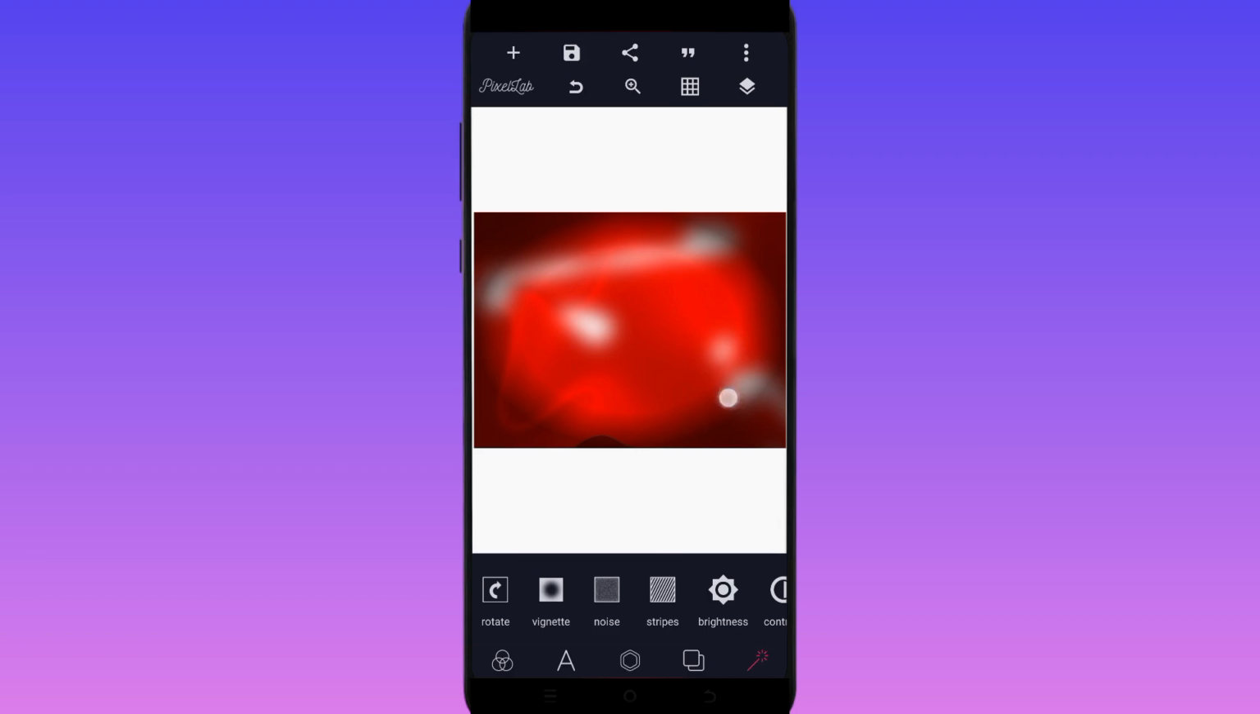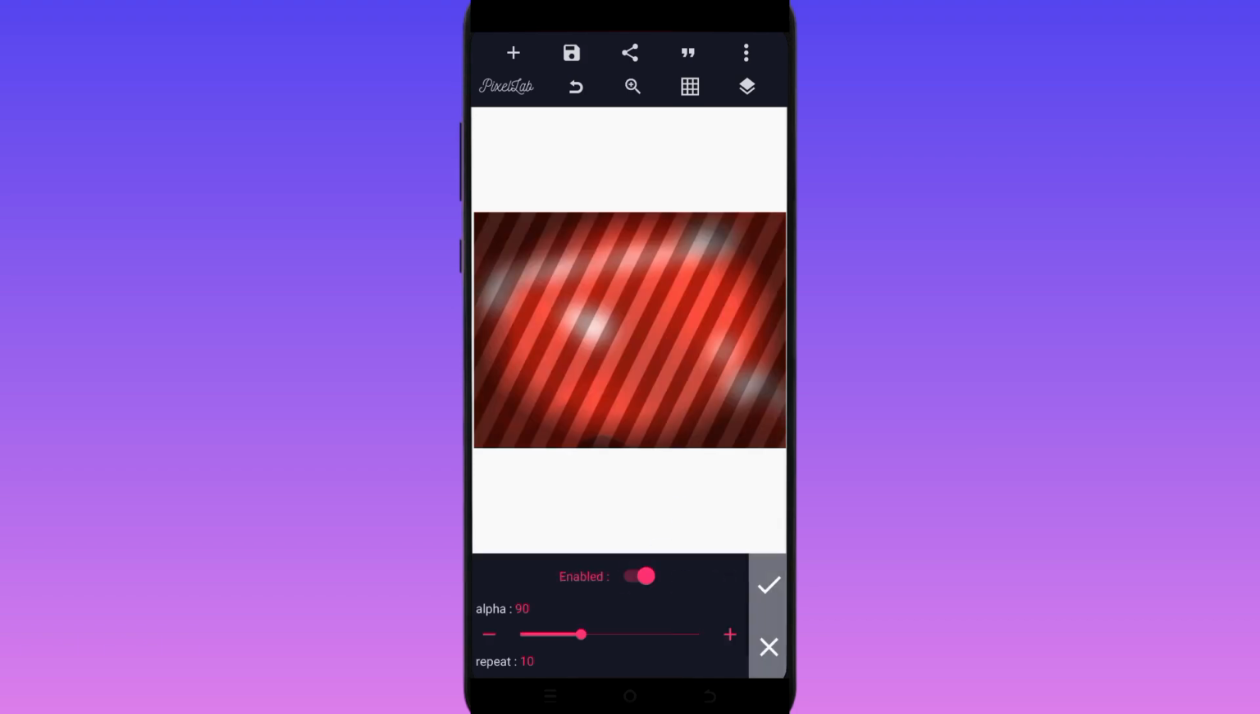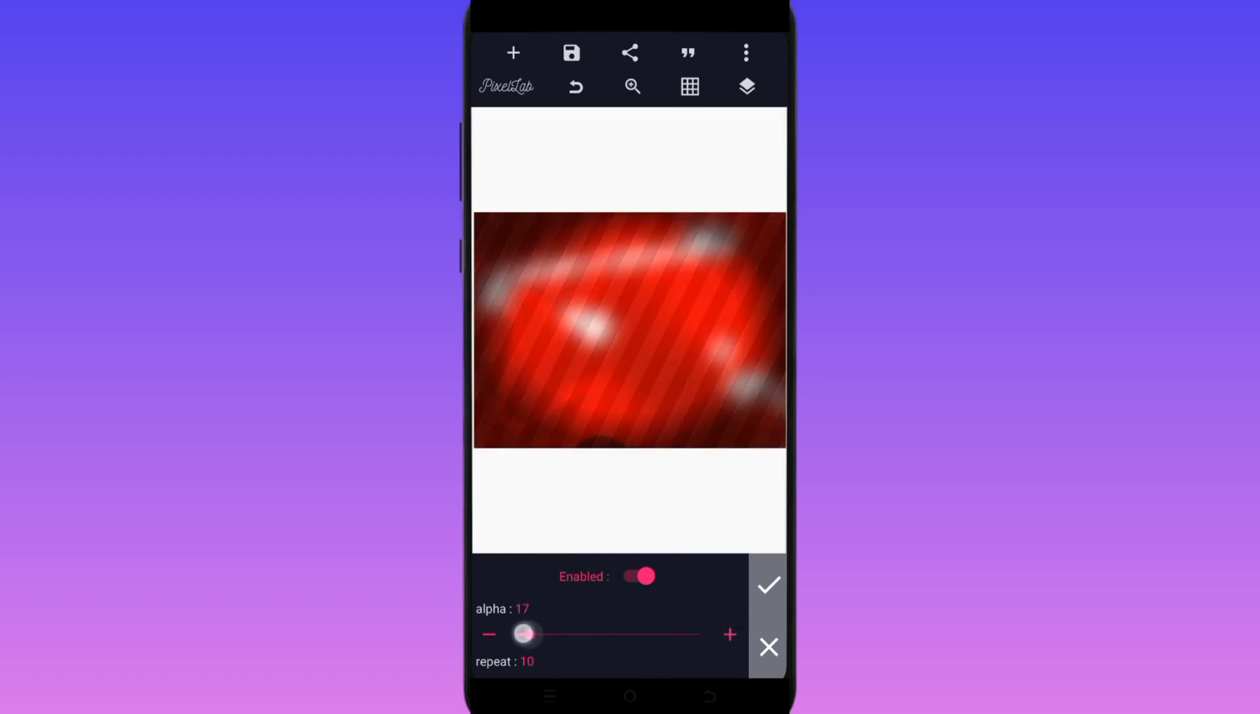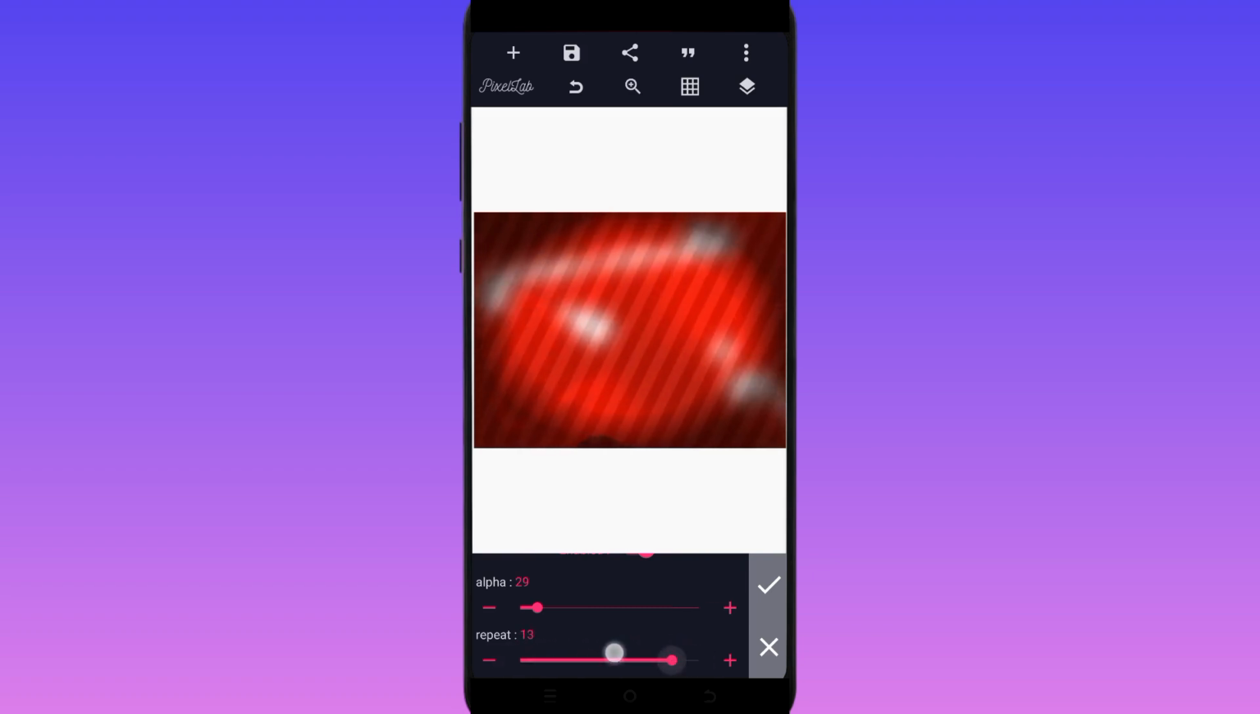Then coming to stripe, if I click on stripe and enable it, you see this line that appears on the background. If I put on alpha, you see that it's now more visible. If I reduce it, it becomes more faint on the background. If I click on repeated, it becomes more tiny or it becomes more bold. So you just have to come here and explore what you want for your design. So I click on this good icon now.